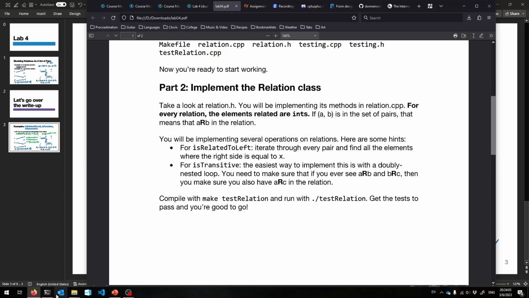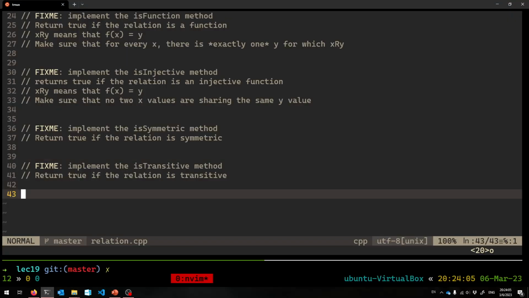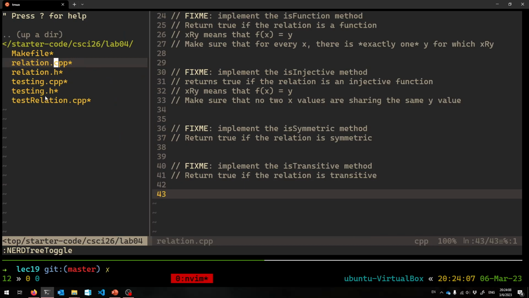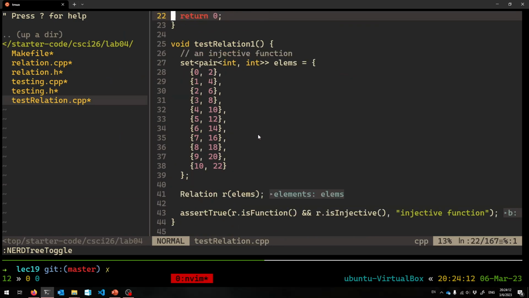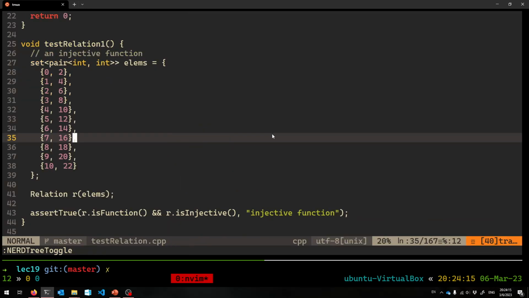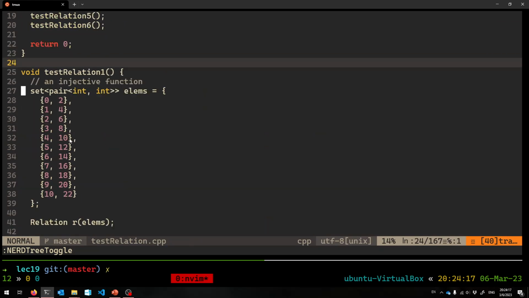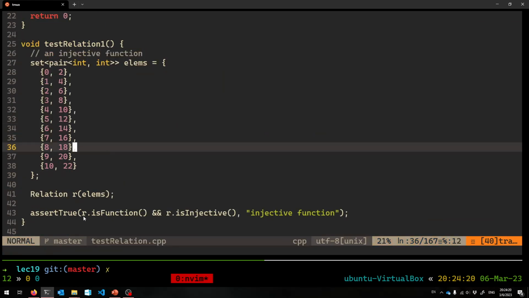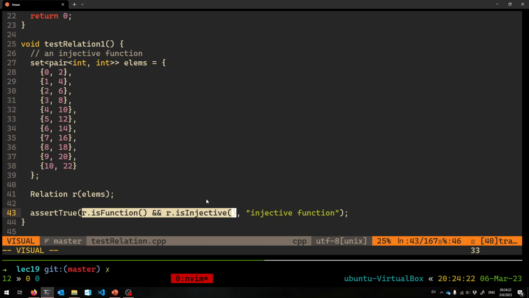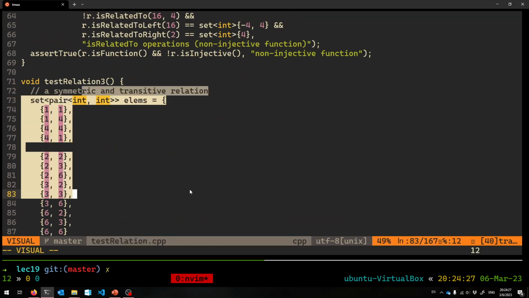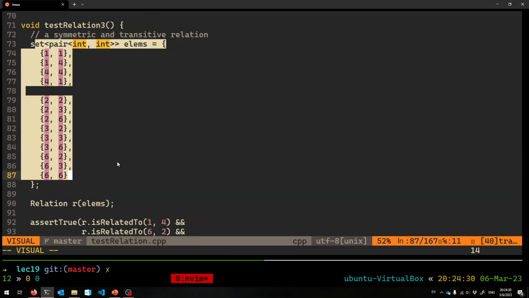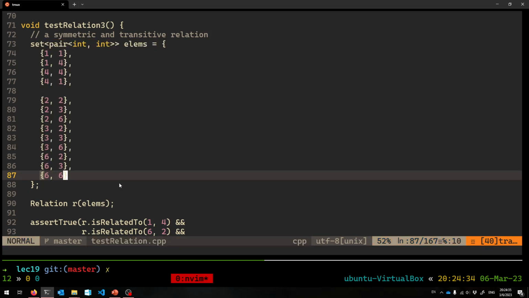It's not meant to be a difficult one. But you're going to have to think about how to compute these properties of your relations. And so I've given you a few tests to make sure that it's going to work. You don't have to write any of your own. Just get my tests working. Here's a relation that's an injective function, so it's making sure that it gives back, yes, it is a function. Yes, it is injective. A non-injective function, a symmetric and transitive relation. And I really encourage you to draw these out. Draw out my tests to understand exactly why, yes, this is symmetric, yes, this is transitive. How might I go about checking that?